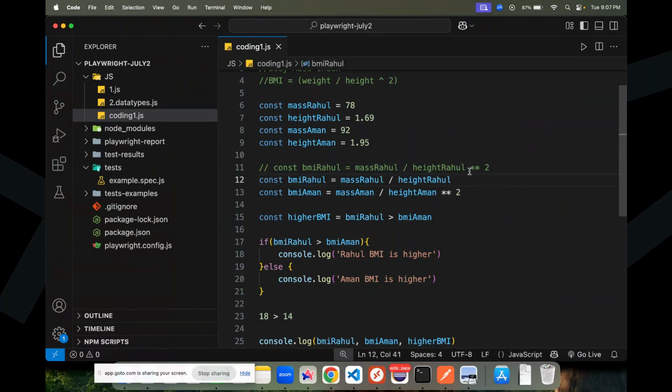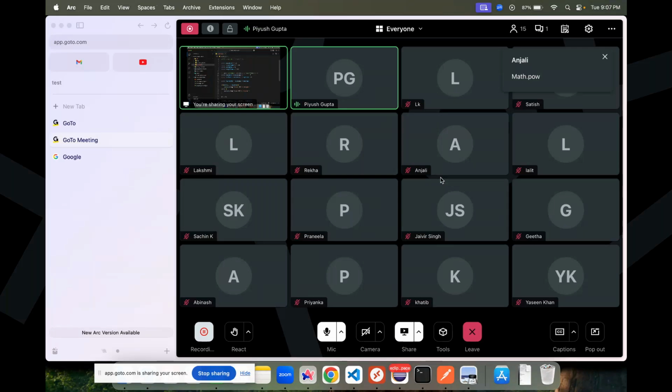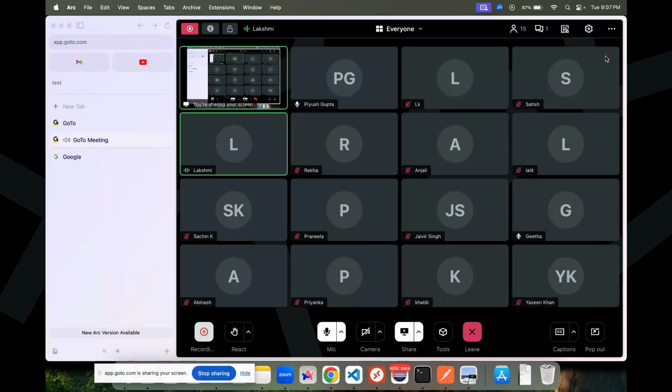Any second way of basically doing the same thing? Anyone who can tell me? Of course, this first way is where we are using the exponentiation operator to calculate the square. Second option is, before I tell, I really would like to hear from you. Anyone who's aware? Anyone? Math dot power. Yes, perfect. Math.pow, so that is the second option.